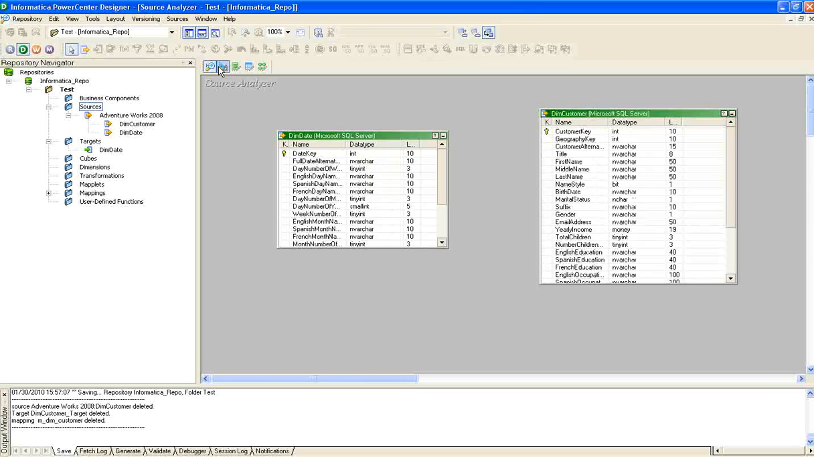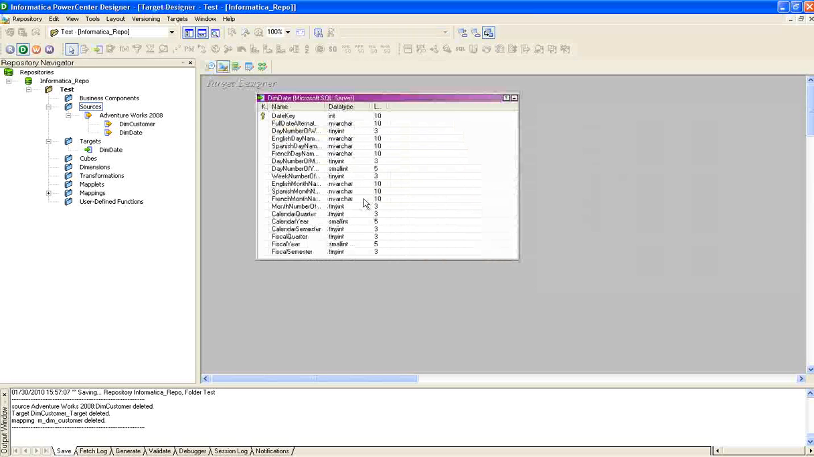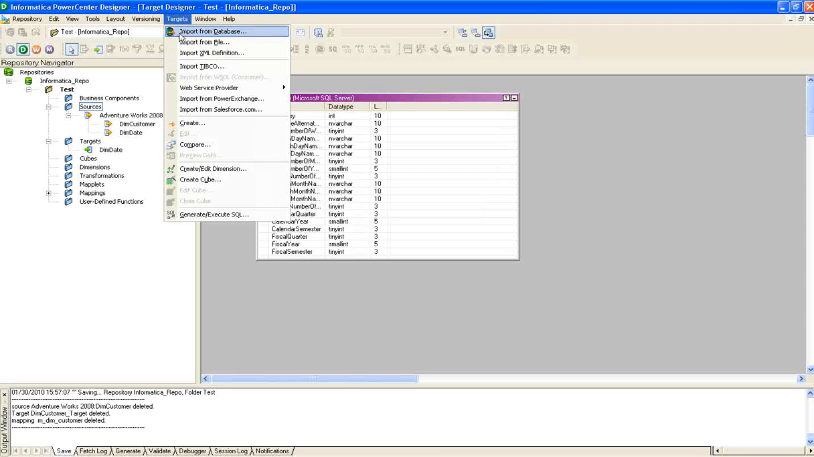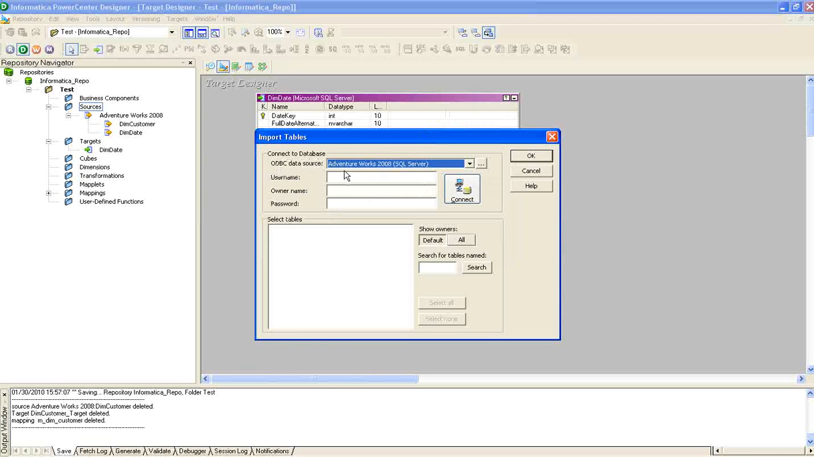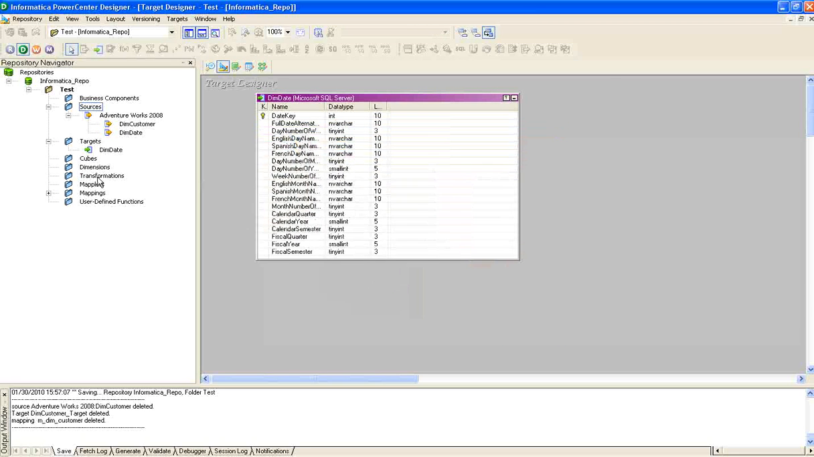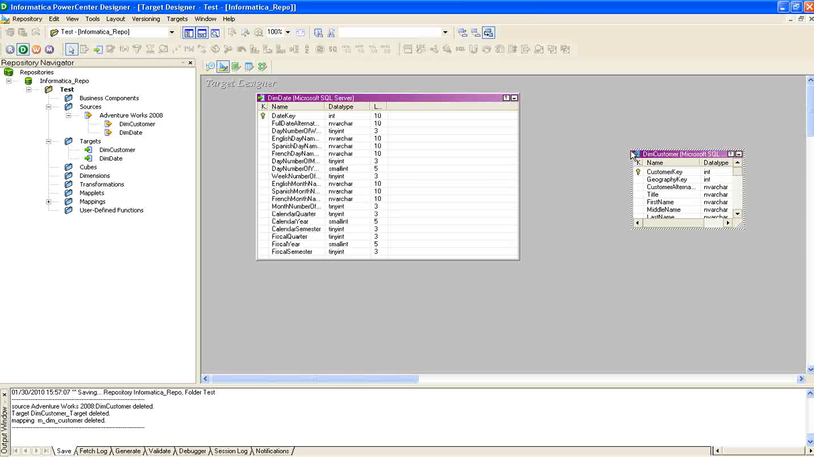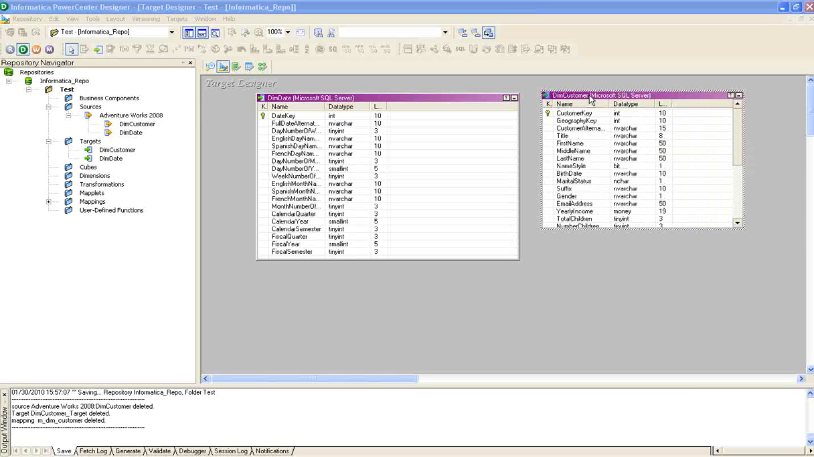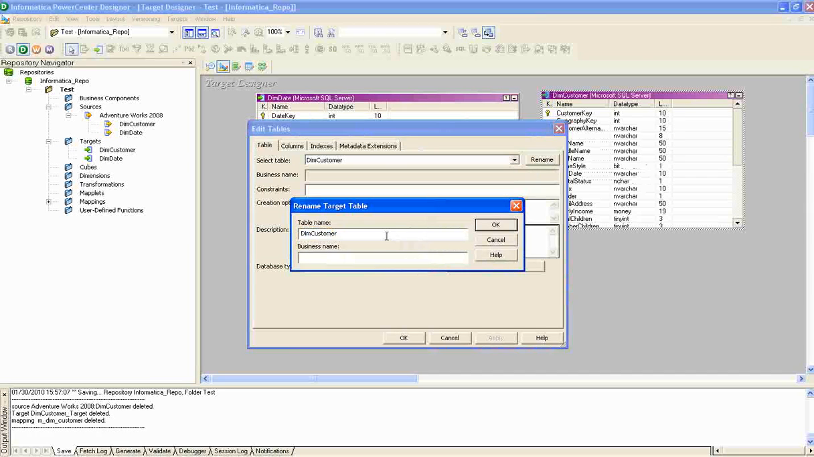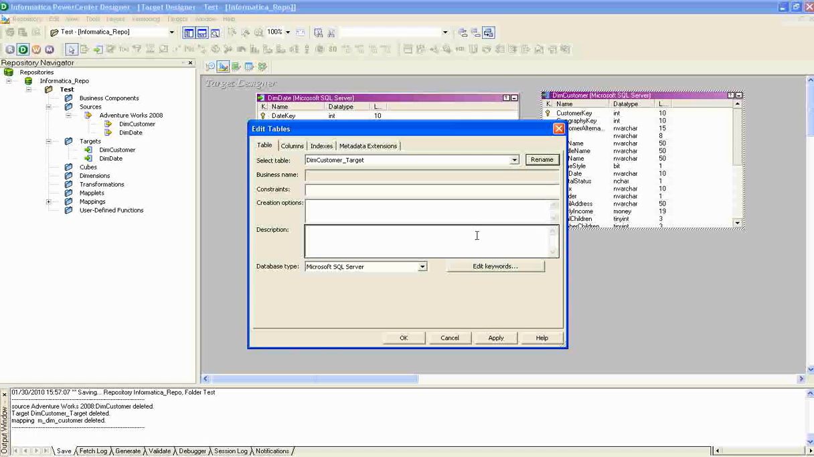Now I need to create a target table for this source. One way of creating the target is go to the target, import from database, select the data source, give the username and password and select the table and click OK. Here I just want the exact replica of my source table, so I'm just dragging the source table into the target designer. I'm renaming it to differentiate between the source and the target.